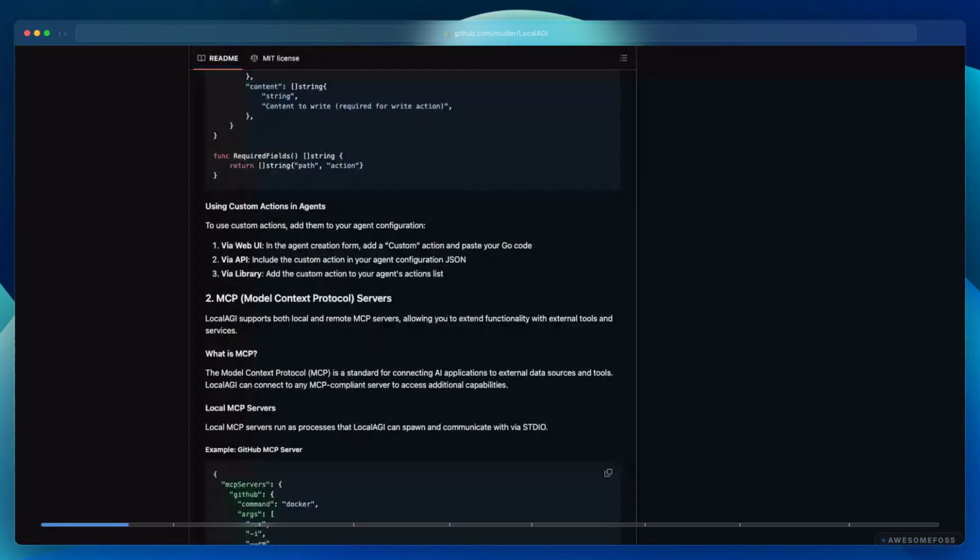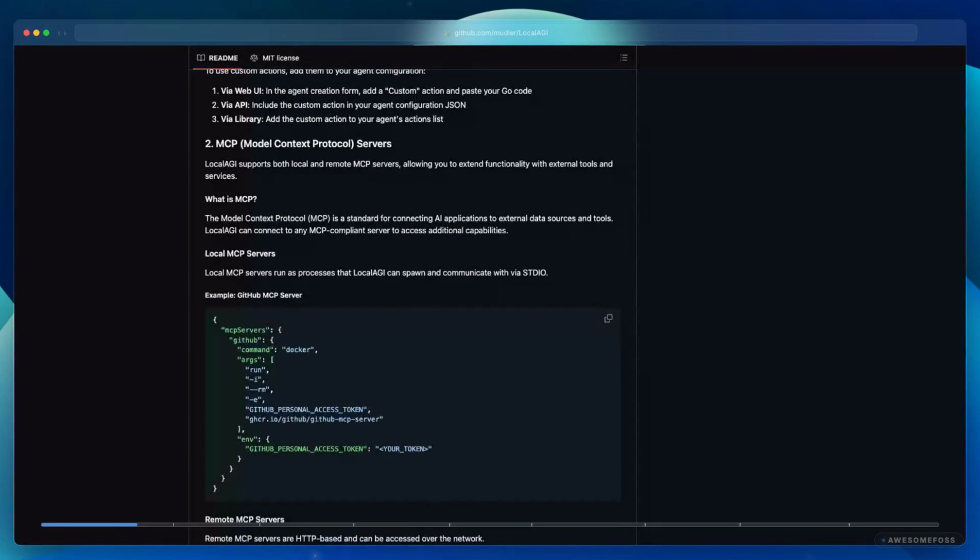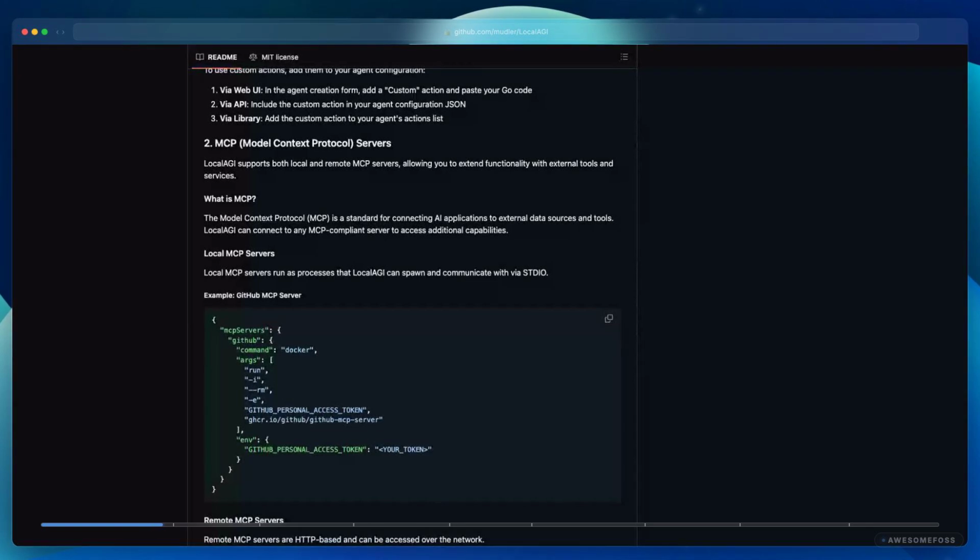And here's the kicker. It's a drop-in replacement for OpenAI's own API. So there's one tiny change that makes your existing AI code run locally and free. Stick around, because that trick is the whole reason developers are switching.